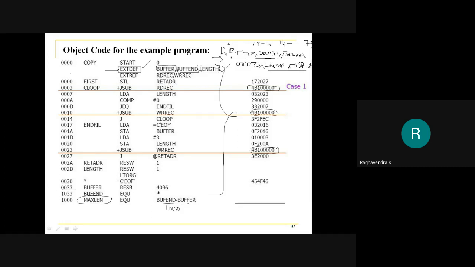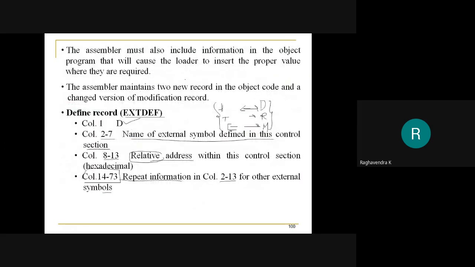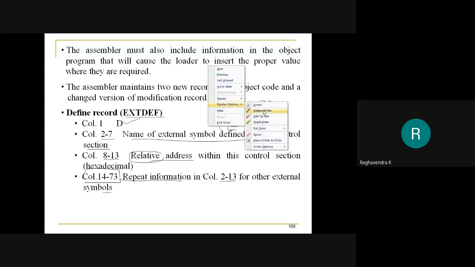Okay, so whenever an object program for this is going to be generated, the define record will contain this information. So that is about the define record. I hope you have followed this.